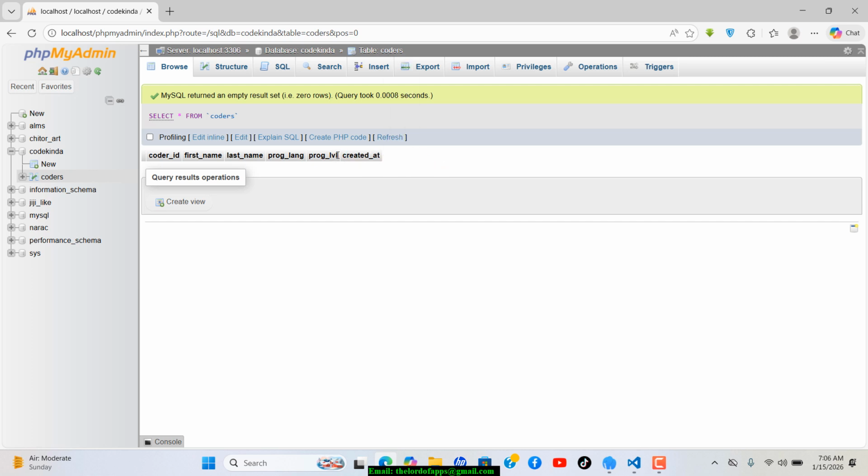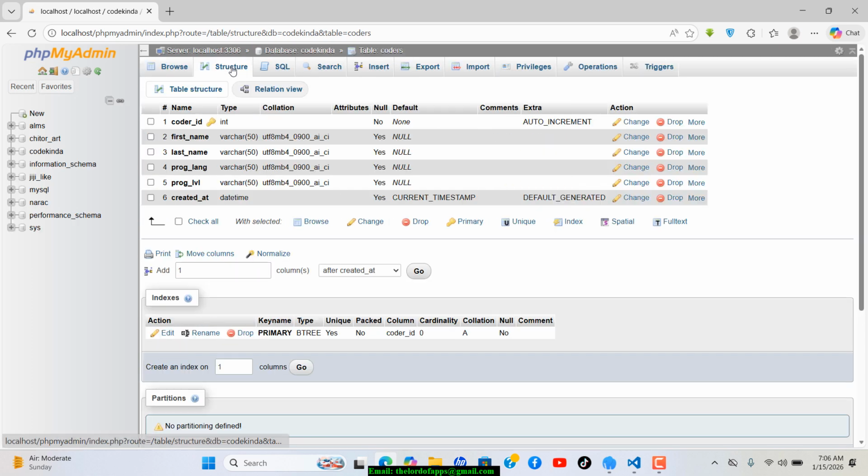Now, we want to focus on the first name, last name, the proglang and the prog level. The reason is that we've set the other columns to insert automatically. If you go to the structure right in here and take a look, you see that this is going to automatically increase. If you take a look at the extra here, this one is also set to automatically insert.